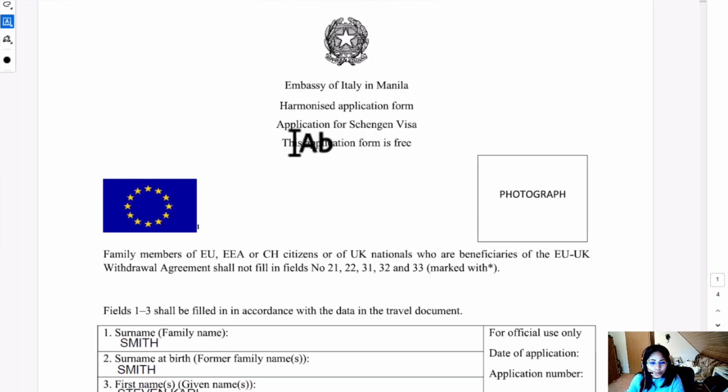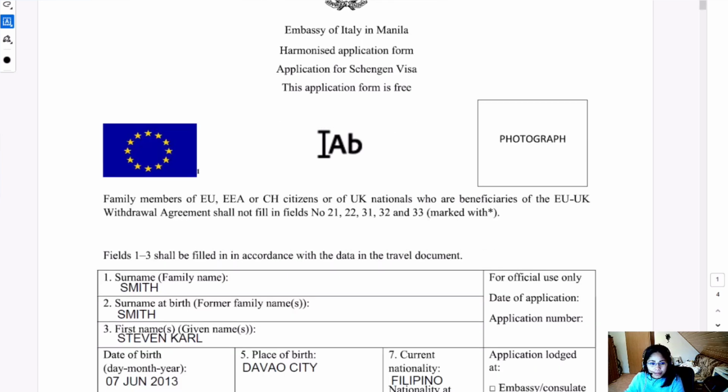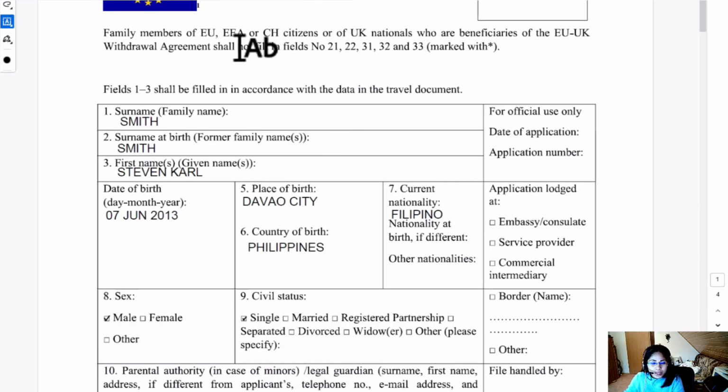Harmonized application form for Schengen visa application. So regardless if the embassy wants you to do this online or not, they are using the harmonized, or the same, format for every Schengen visa. So let's move forward. Family members of EU, EEA, or CH citizens or of UK nationals who are beneficiaries of the EU-UK withdrawal agreement shall not fill in fields number 21, 22, 31, 32, and 33. Later on, I will show you what fields these are.